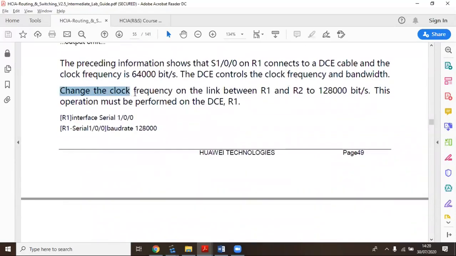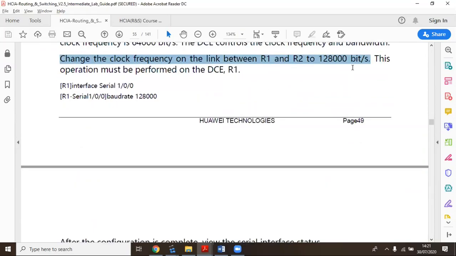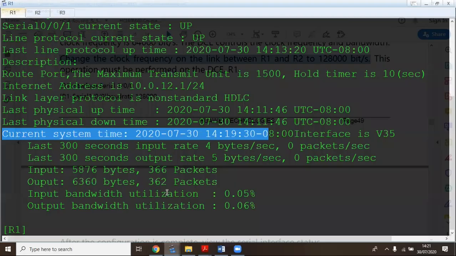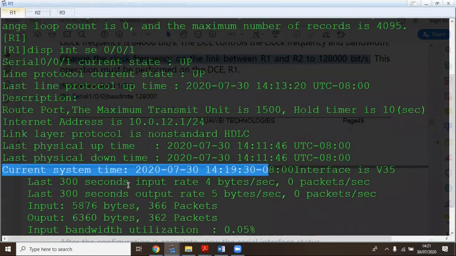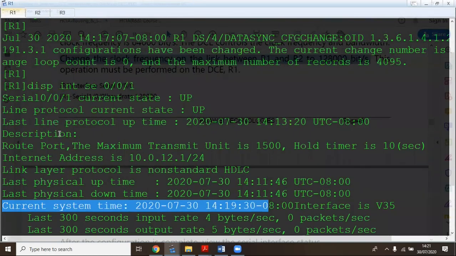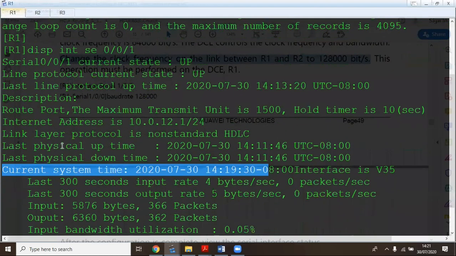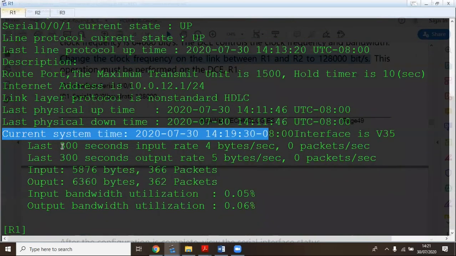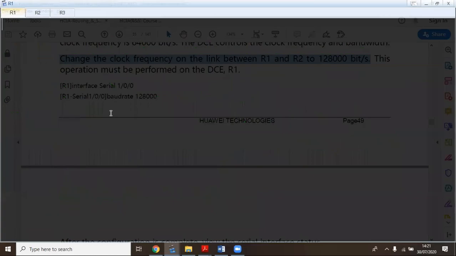Okay, so we want to change the clock frequency on the link between R1 and R2 to 128,000 bits per second. This operation must be performed on the DCE. Let me just see whether we can see whether R1 is the DCE. No, it doesn't show. Okay, it's okay. Let's just go ahead and configure that particular baud rate. How to do that?